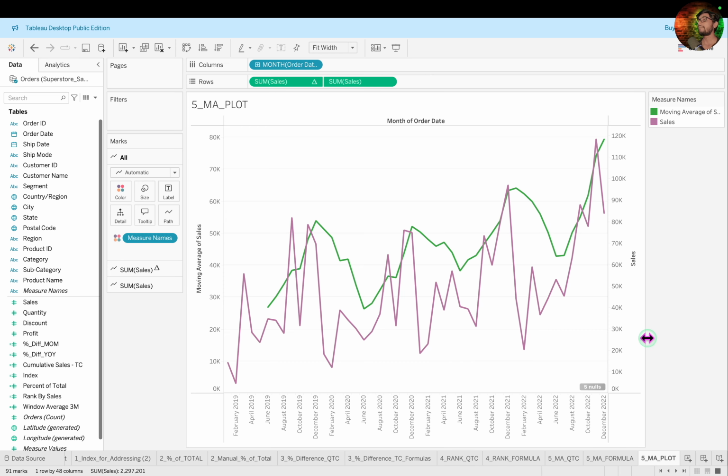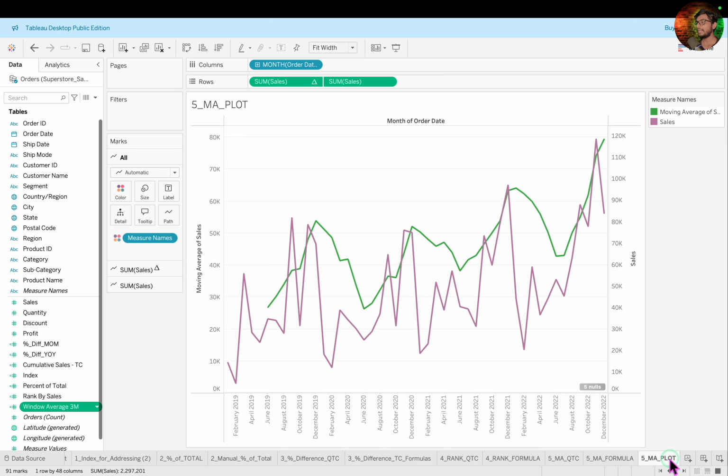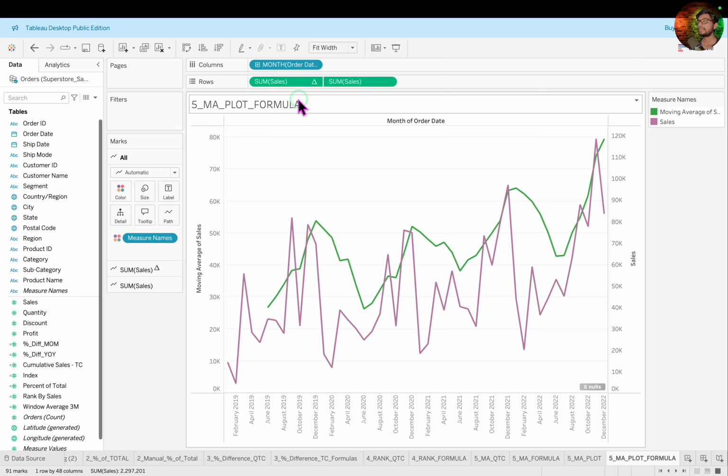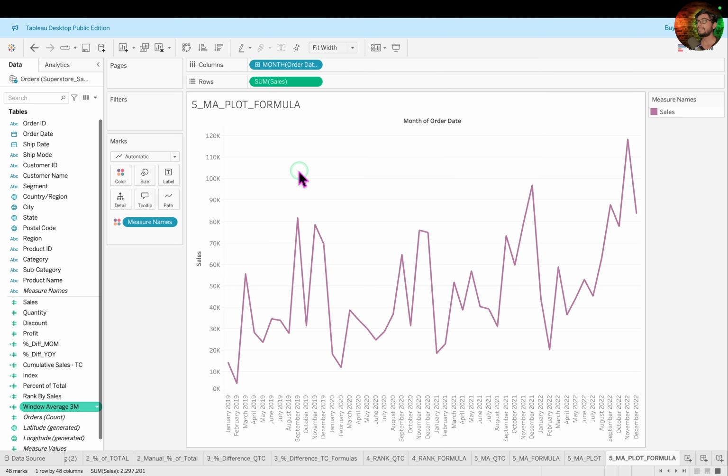Alright, so to wrap up and give you a complete view, I want to show you one final method of creating the same plot using a manual table calculation. That's the calculated field we built using this formula, remember? So let's quickly go through it. I'll first duplicate this sheet and rename it as moving average plot using formula. Then let's remove this quick table calculation version of the sales field from the row shelf, and this leaves us with a basic line chart showing the sales per month.